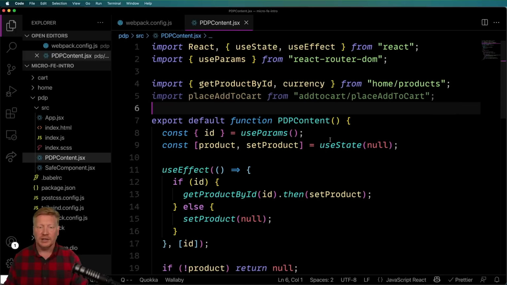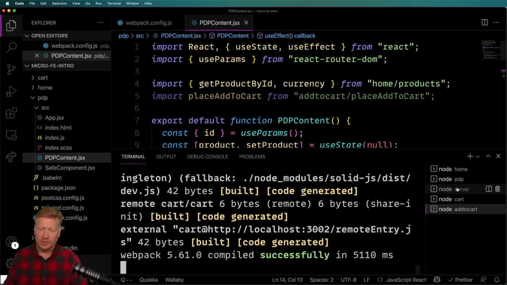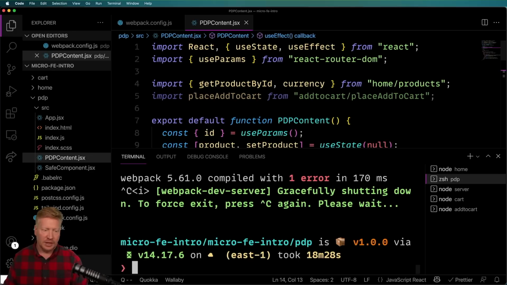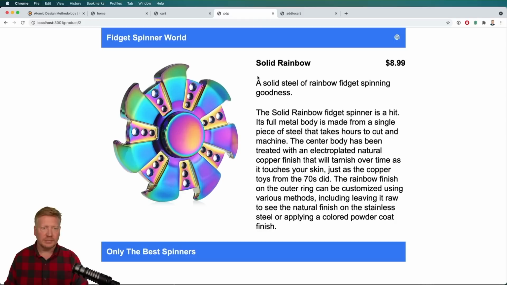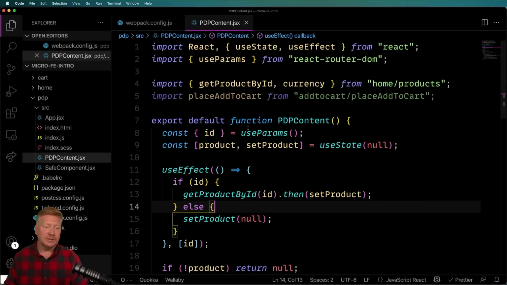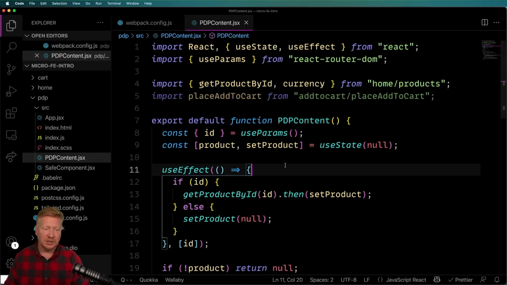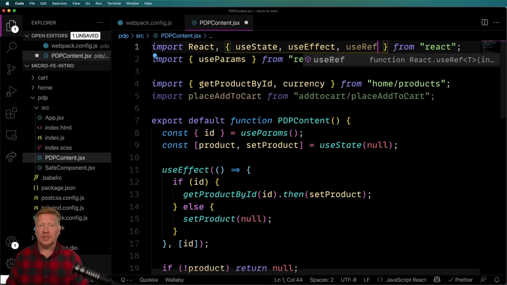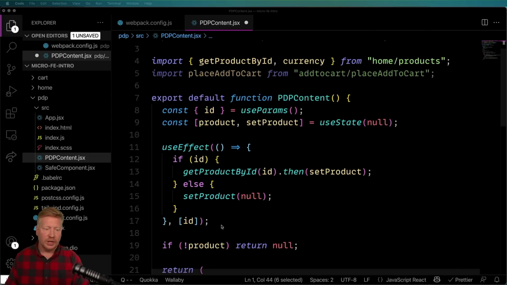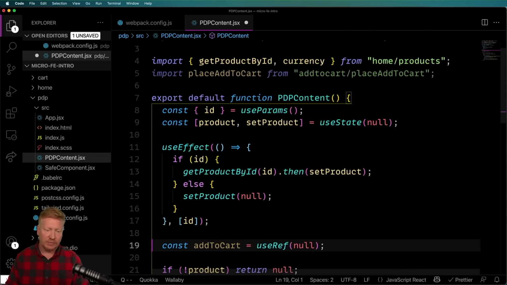But of course, we can't find add to cart. And why? Because we haven't restarted the server. So let's go again to PDP and restart. And we'll refresh. And it looks good. So fingers crossed, things look good. All signs point to things being good. So what we're going to do is we're going to mount this on a ref. So we need an element. So we need to create a ref by using useRef.